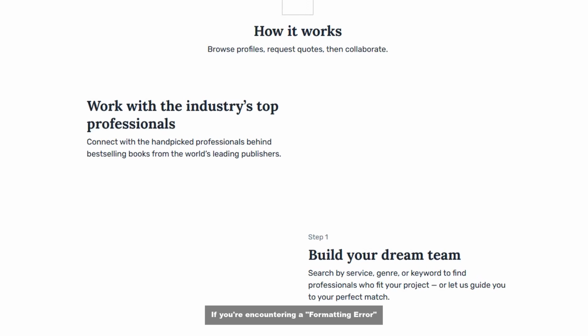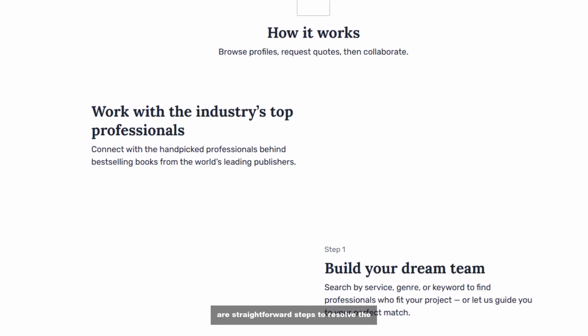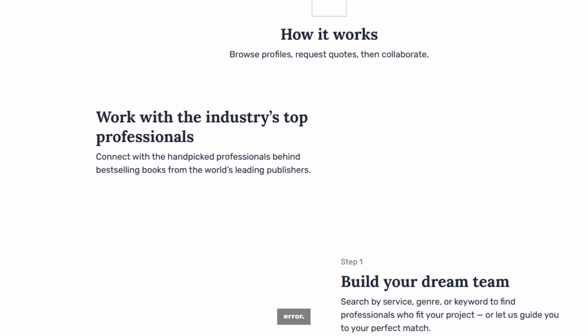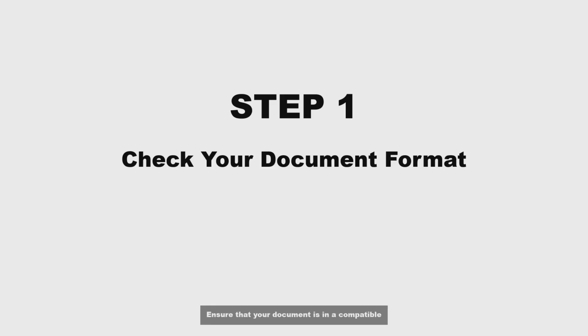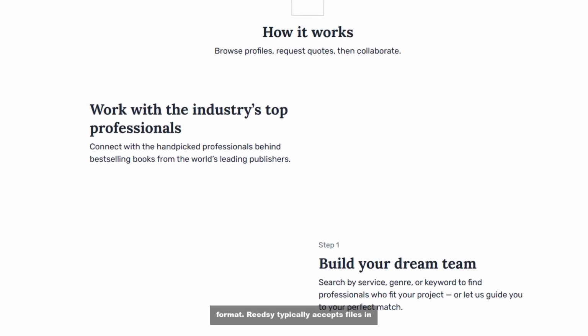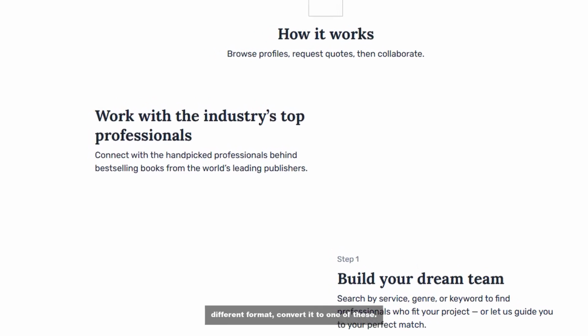If you're encountering a formatting error on Reedsy, it can be frustrating, but there are straightforward steps to resolve the issue. Follow this guide to quickly fix the error. Step 1. Check your document format. Ensure that your document is in a compatible format. Reedsy typically accepts files in docx or EPUB formats. If your file is in a different format, convert it to one of these.